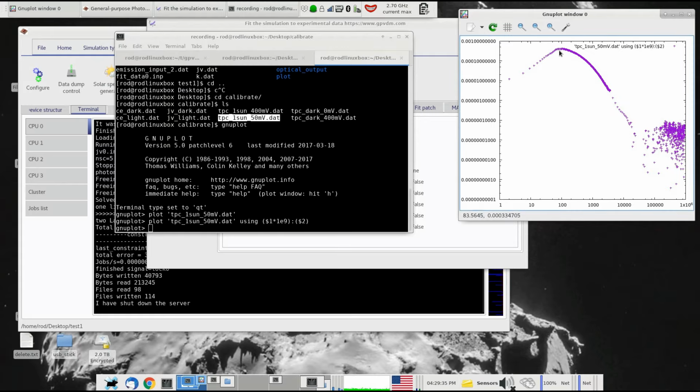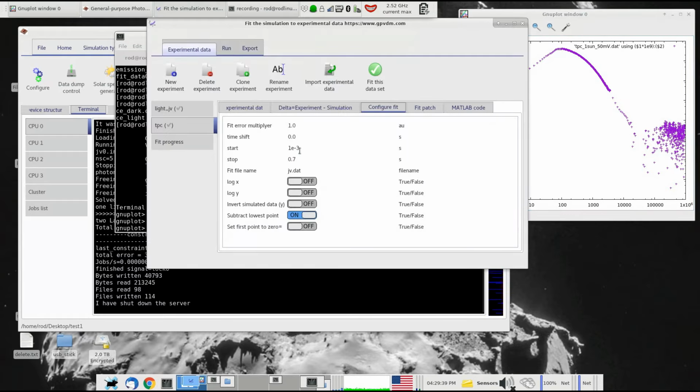So I don't know, let's kick it off at 100 nanoseconds. Let's start the fit at 100 nanoseconds. So we're going to start the fit at 100 exp to minus 9. And when should we stop it? I don't know, 10,000 nanoseconds. So that should fit between there and there.